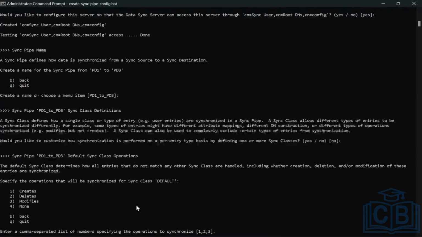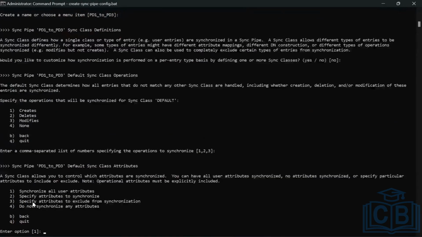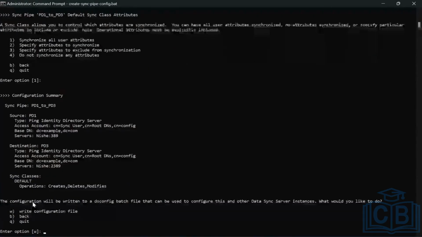The sync class means what are the attributes. We are going to pass it on. Now specify the operations. What are the operations we are going to do? Creating: whatever the user creates in the first one, it will point to the second. Delete means delete, and modify means modify. All 3 we can do. Can we synchronize all the user attributes? Let's synchronize everything. Actually, all person, given name, everything.